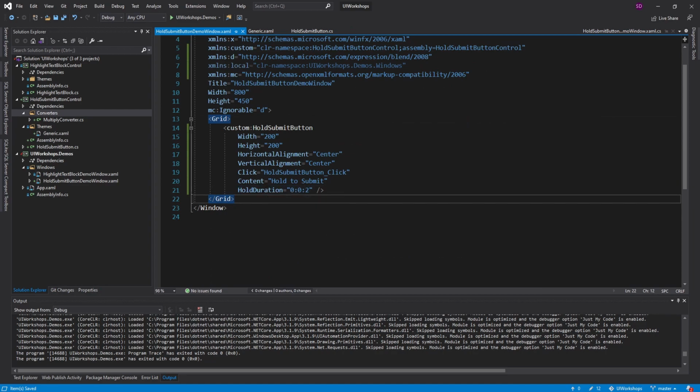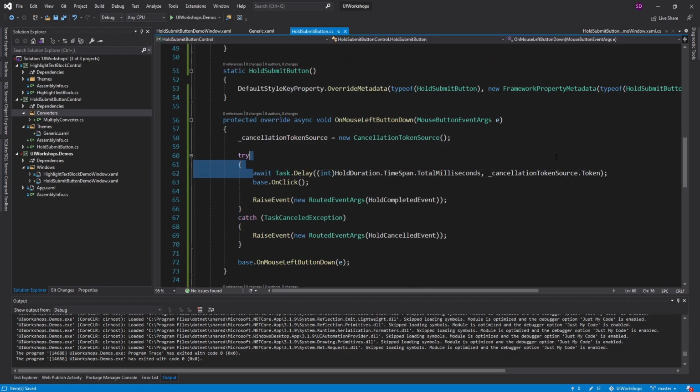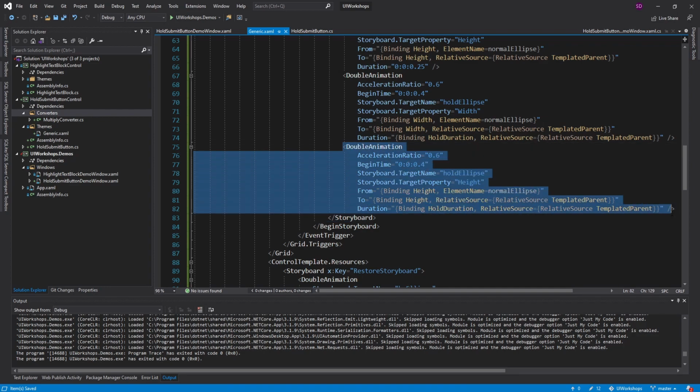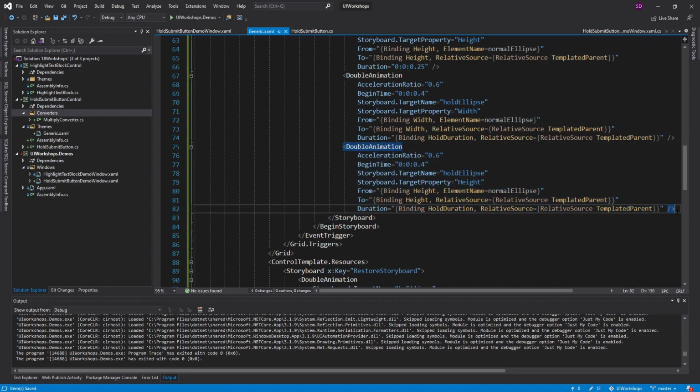So we are picking up that dependency property. We have that at 2 seconds. So we're going to delay for those 2 seconds and then submit. But we have the same issue we had before, because the duration of the growing is going to be 2 seconds, but we delay for 0.4 seconds before we start this animation. So the total time of this is 2.4 seconds, but we submit after 2 seconds. So what we're going to do is subtract 0.4 from this whole duration.